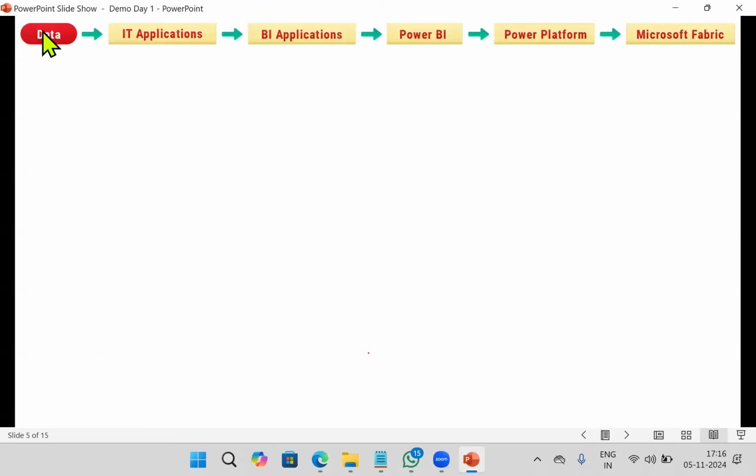So this is what I covered last class, and I also covered data, IT applications, BA applications, Power BI, Power Platform, Fabric, this hierarchy also, very important. I'm not explaining again, but go through the PDF document and multiple documents which I shared with you.